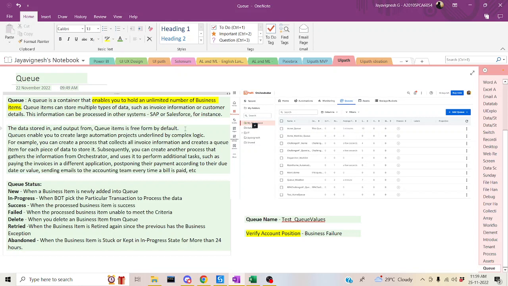Let's start RPA using UiPath. In today's session, we are going to discuss set queue item. What do we mean by set queue item? How has set queue item been used? So let me quickly jump back to the studio and we can have a walkthrough on that.